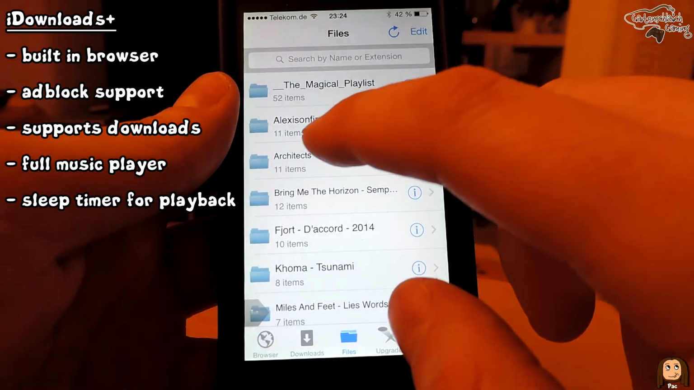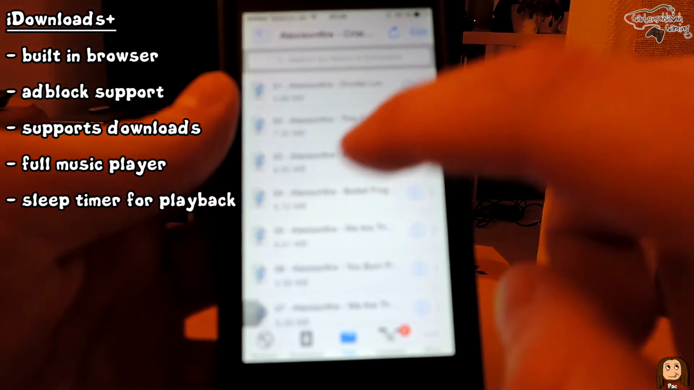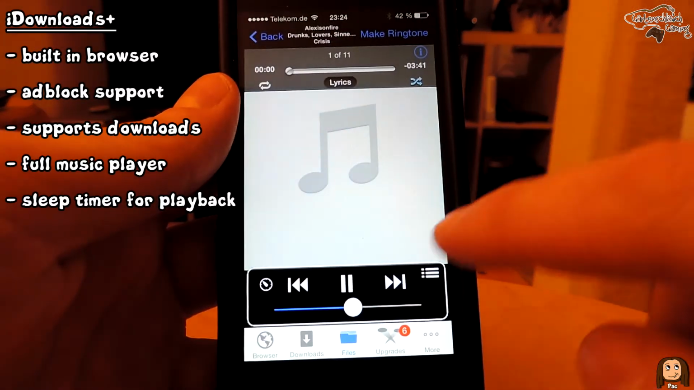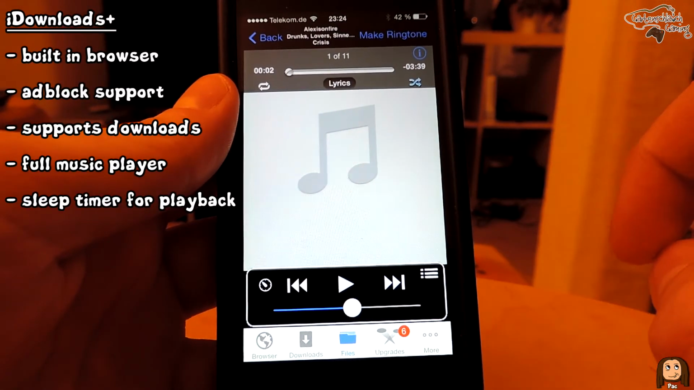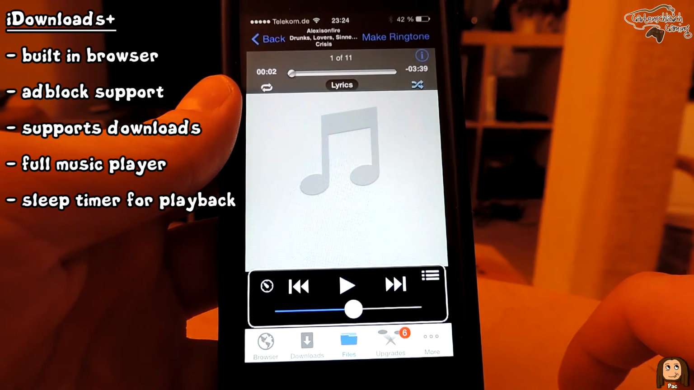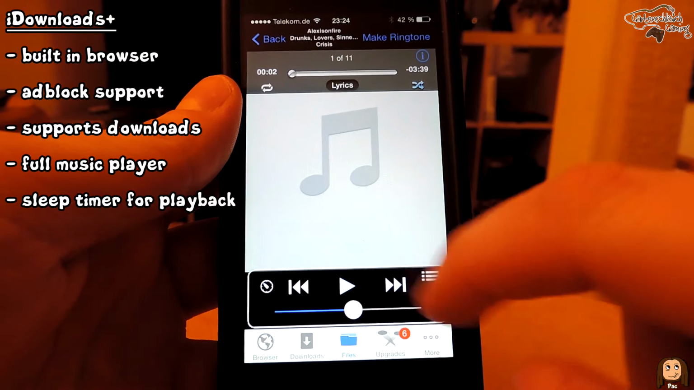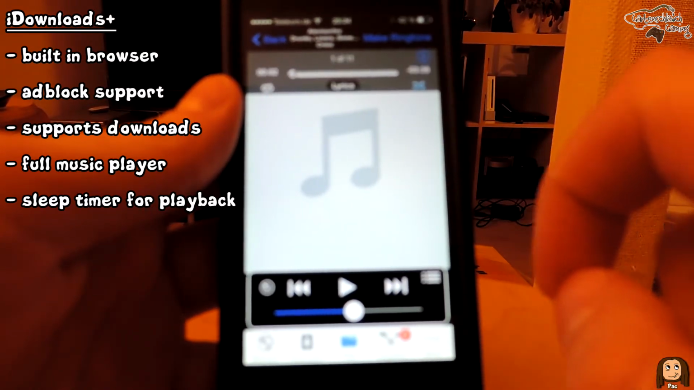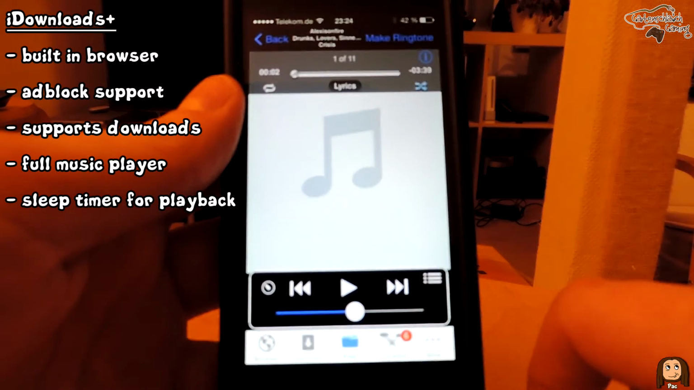And then you can just click on something like this and you see all the songs. You click on a song and then it will start playing. The playing looks a little bit similar like on all other iOS music apps. You can play, skip forward, skip backwards. You can set random play or shuffle or everything else.